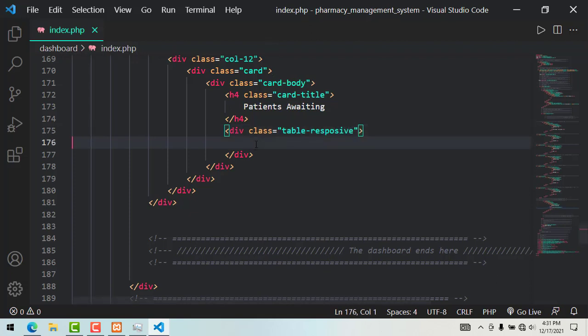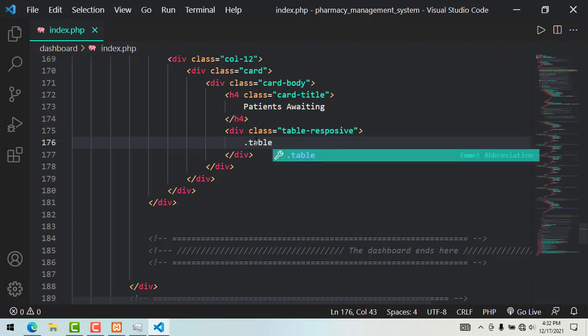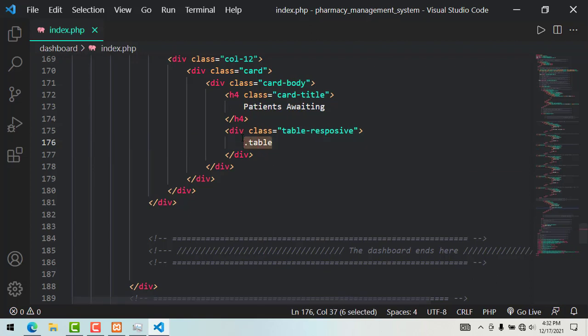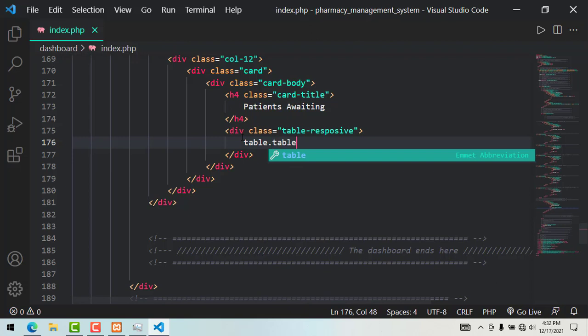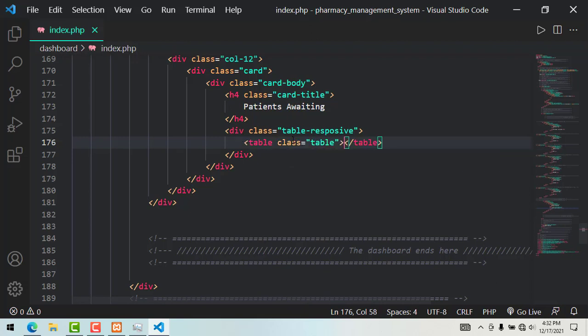Now within this we're going to have the specific table. So I'll come and have a table here. I'll give it a class of table, so that's a bootstrap class. So table.table. Yeah, that gives me a table with a class of table.